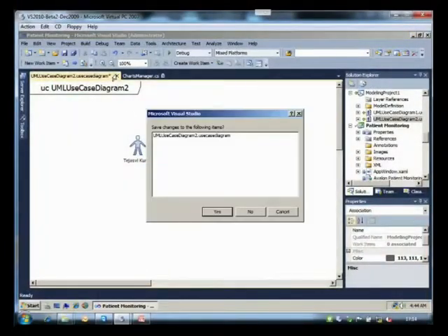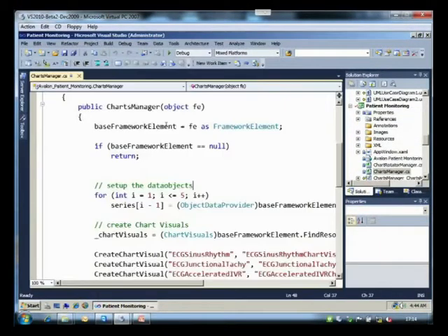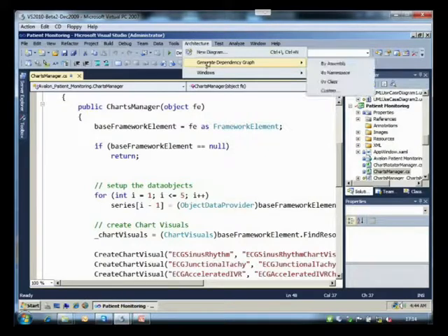Let me close this. What I'm going to show you now is fairly different. Let me show you the dependency graph. I've gone into the architecture menu option here, and I've clicked on generate dependency graph. You have a solution, right? I'm actually working on a solution called patient monitoring. So I have the solution.